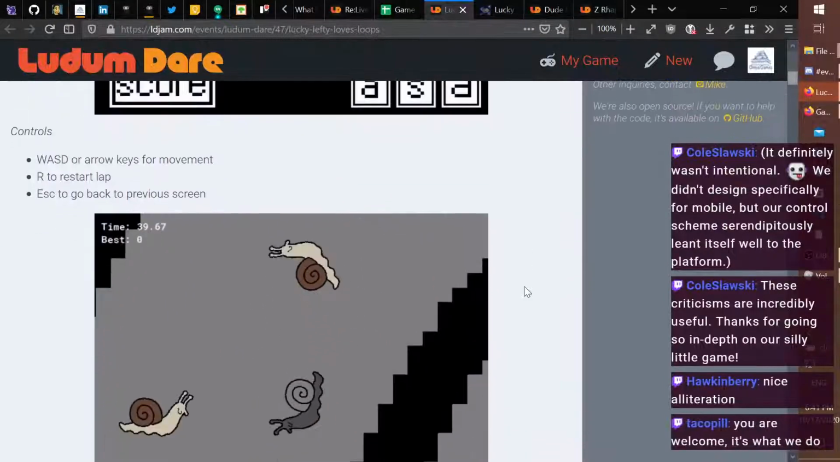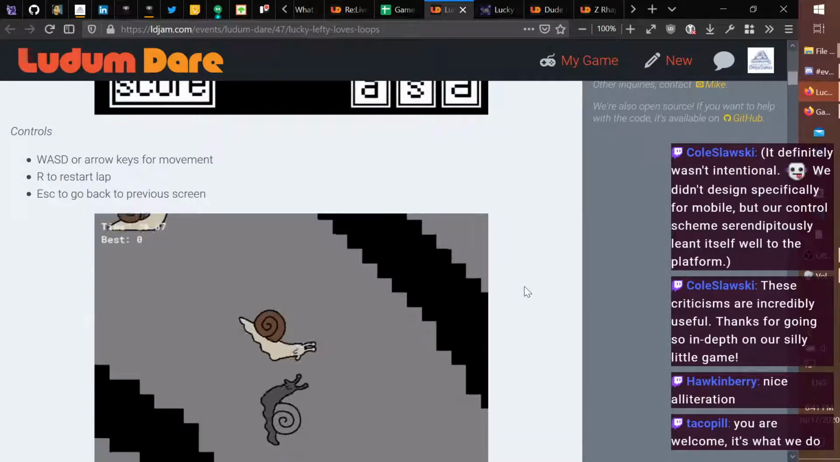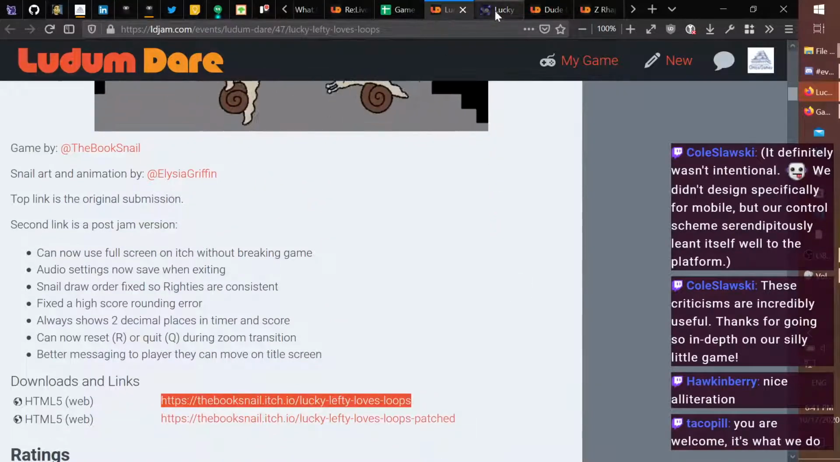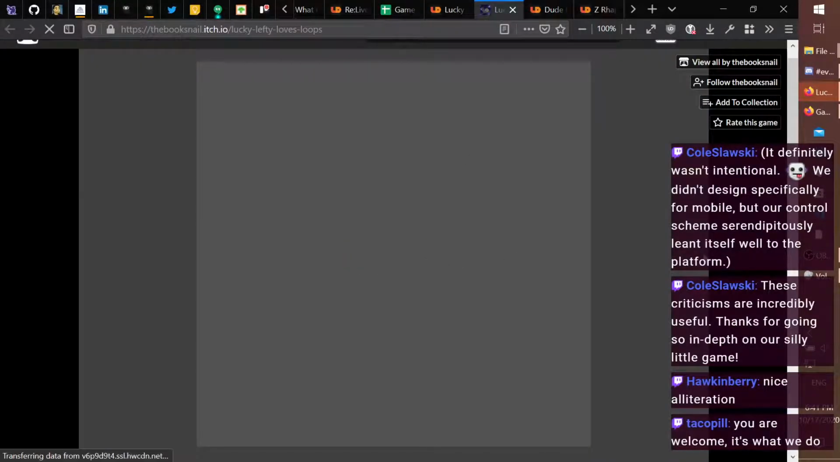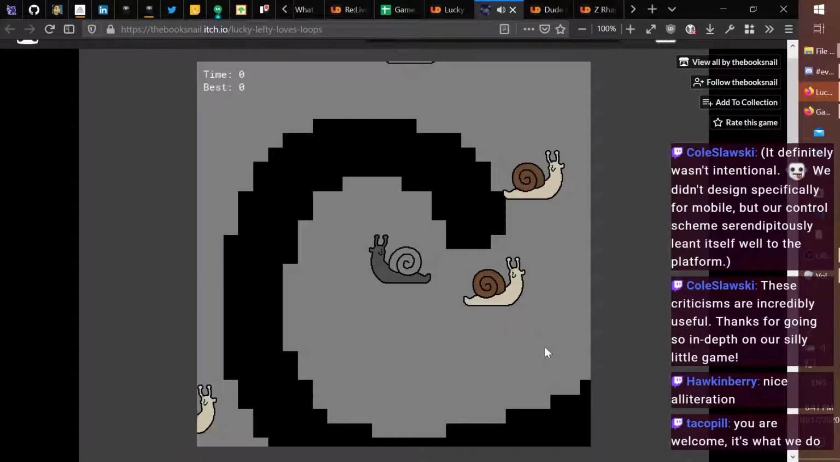Okay. WASD or arrow keys to move, R to restart the lap. Escape to go back to the previous screen. Cool. Okay. Start.